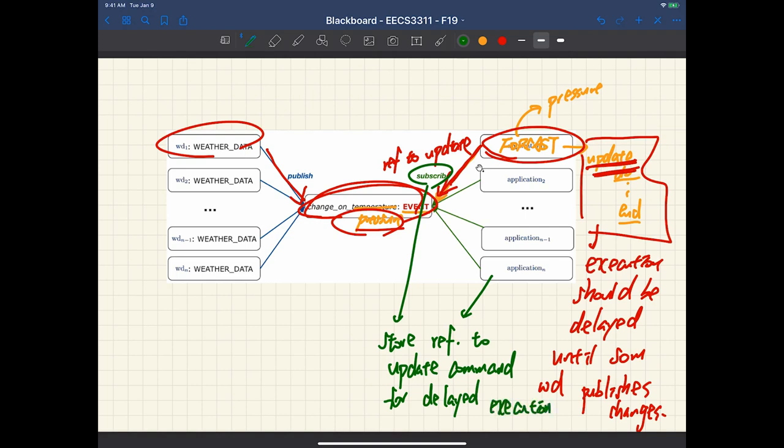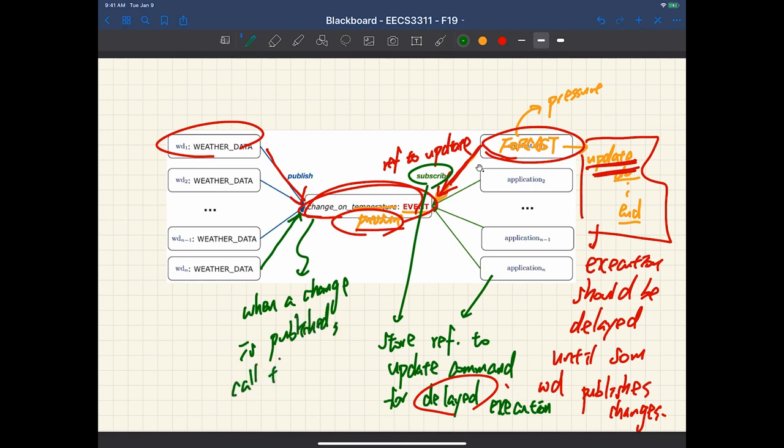Number one, delayed. So the delay over here is really important. Number two, when a change is published, call the function, call the updates, that is store. That's how things can work, conceptually. We're going to see how that works.